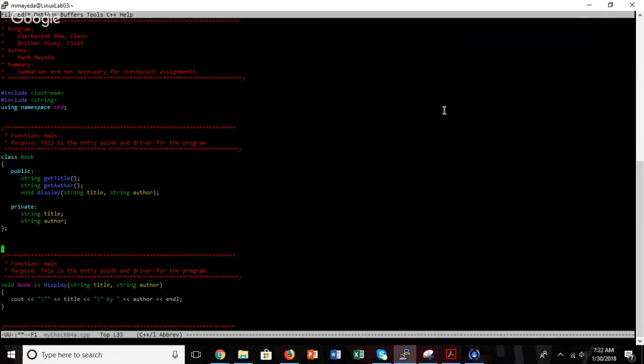I think to do that, you just define the function outside of it. So you put like string book right underneath the include or the using namespace. You just put string title, and then it should count all the title as a string. Okay.